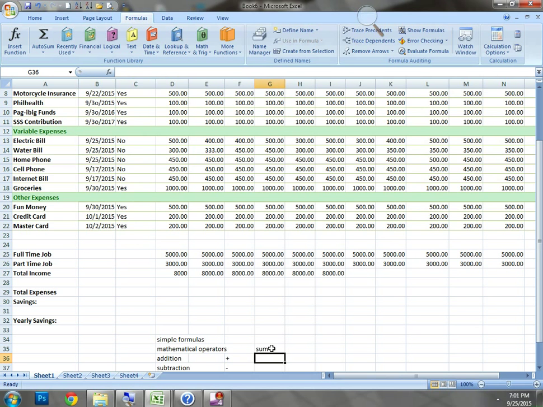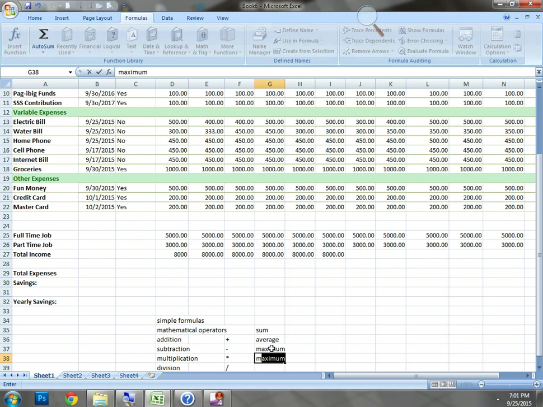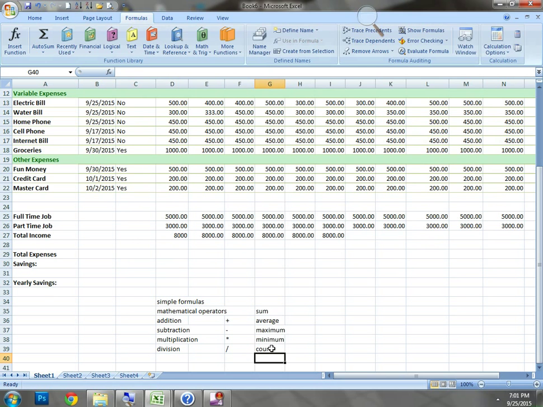So sum is just one of the functions. We have a lot of functions that are available in Excel. We have the average, we have the maximum. So the average normally computes the mean or arithmetic mean of selected cells or numbers, and the maximum looks for the largest number in the selected cells. Minimum looks for the smallest number.